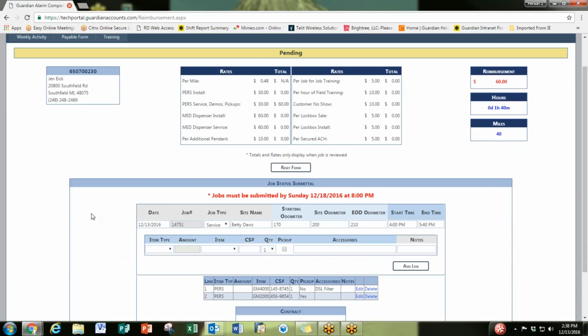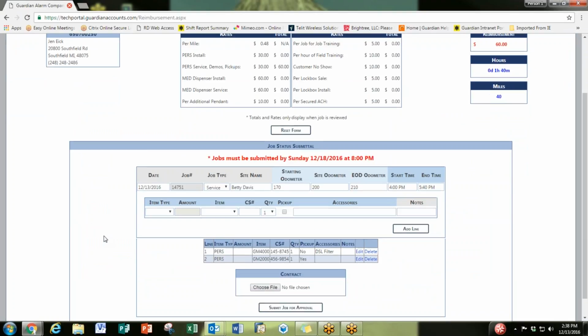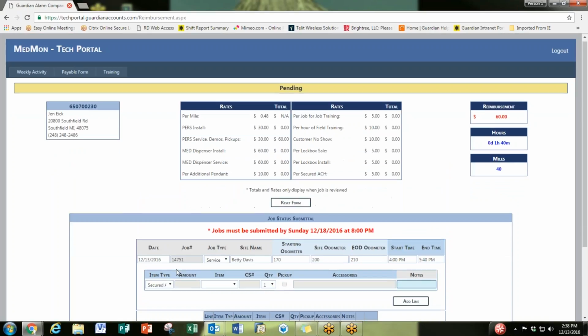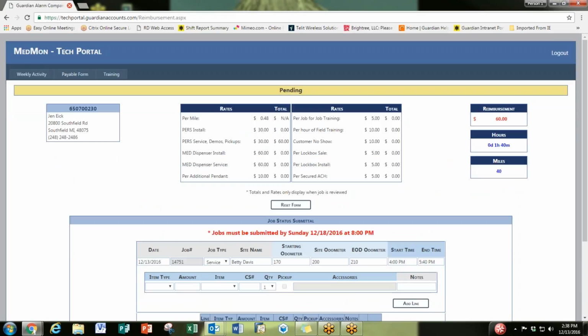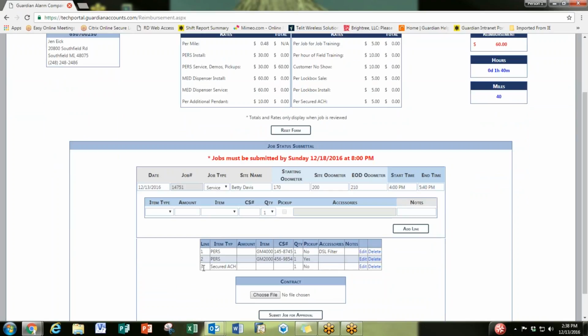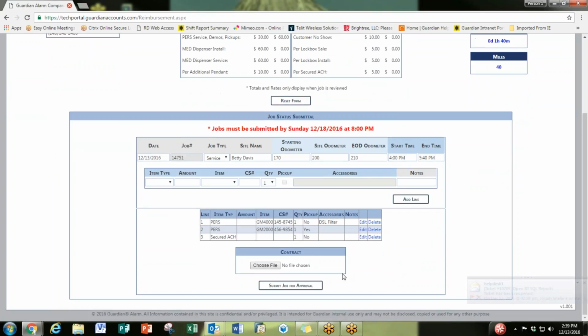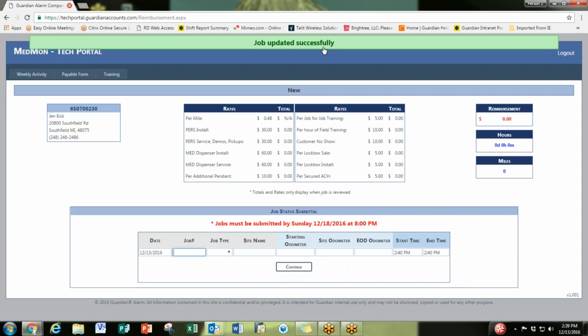I am going to go into an edit job and add a secure ACH. And now I'm going to hit add line. And I will click at the bottom where it's highlighted to show you that it has been added to your box. Now I can submit the job for approval. Job updated successfully.